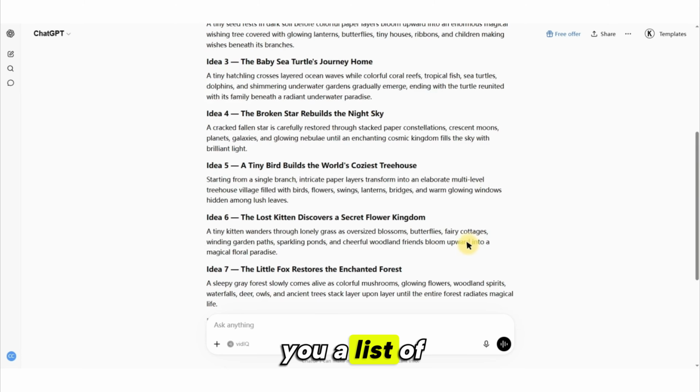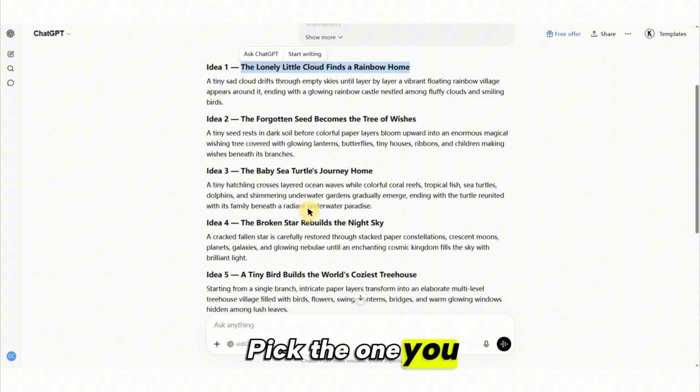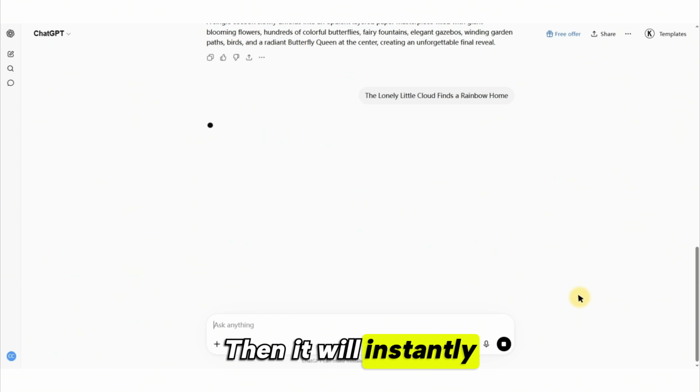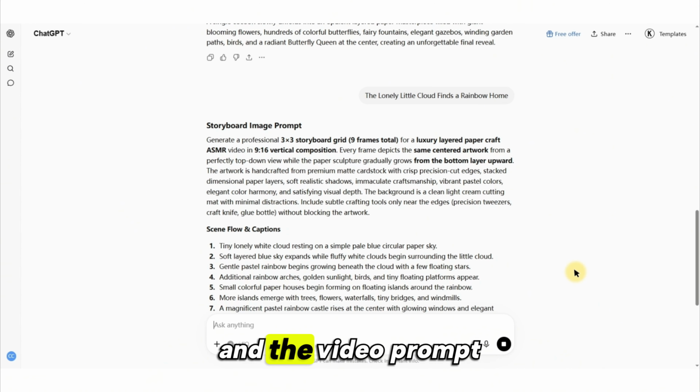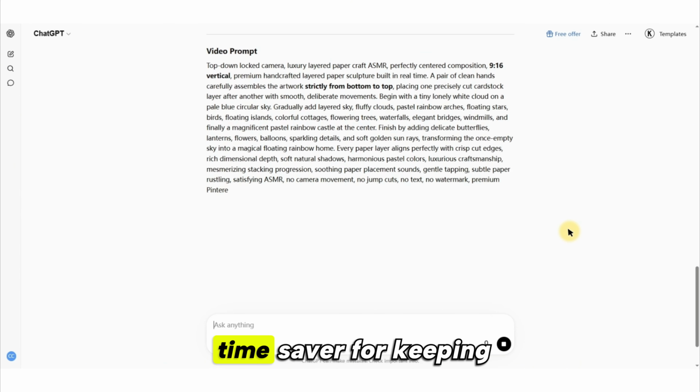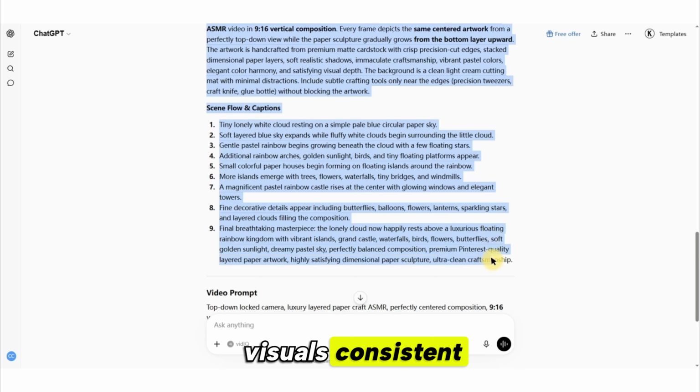It will first give you a list of different ideas. Pick the one you love the most. Then, it will instantly generate the storyboard prompt and the video prompt. This is a huge time saver for keeping visuals consistent.